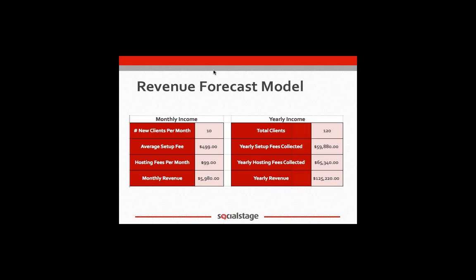If those numbers seem kind of crazy to you, adjust them. If they seem pretty low to you, well, hey, good for you. Go out and earn it. But this is our goal.